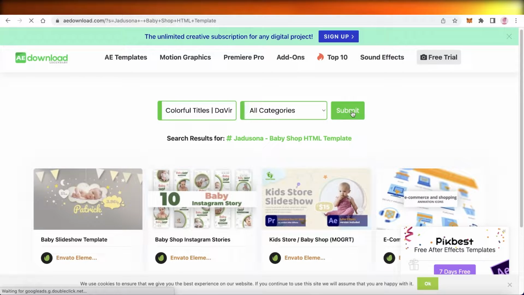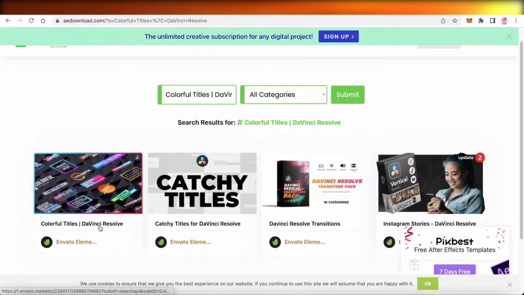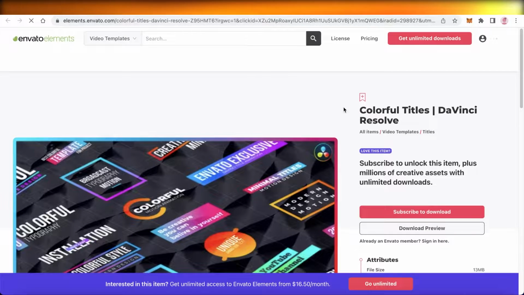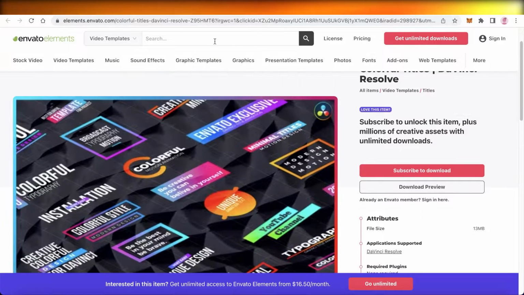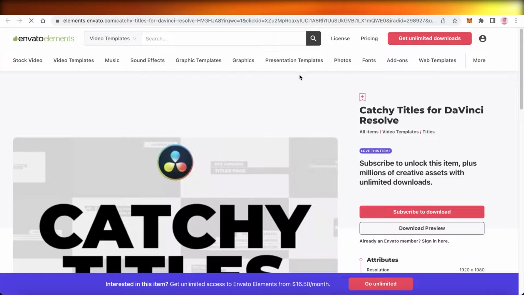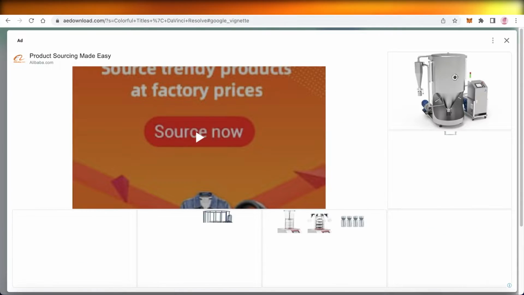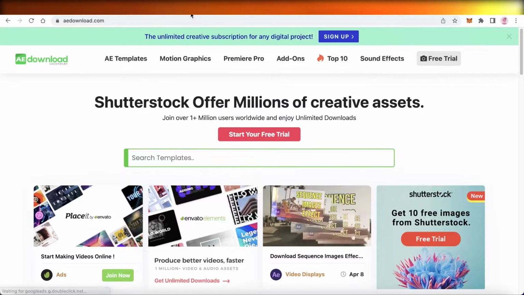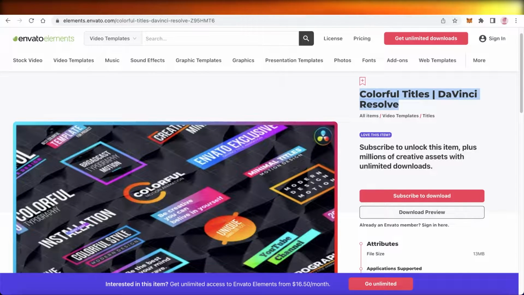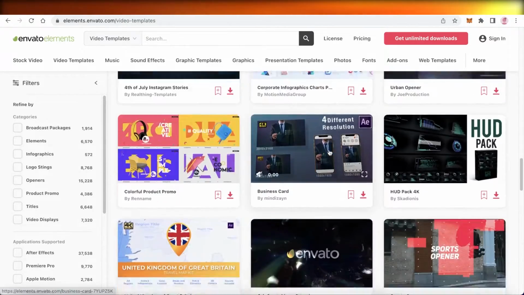I would go on to AE download, search over here, paste it, submit. And more often than not, you can find the exact same item for free. So you can see I have this over here, and I'm just going to click on it to see if they have a discount or a free offer. Okay, so this is not available on a discount, but you can see I have similar items recommended to me. You can find a very similar item for free with AE download. Obviously this is a second website. You can't find everything you can on Envato. You will have to go for certain substitutes, certain alternatives, but you can find a lot of the stuff that you would find on Envato on this platform.